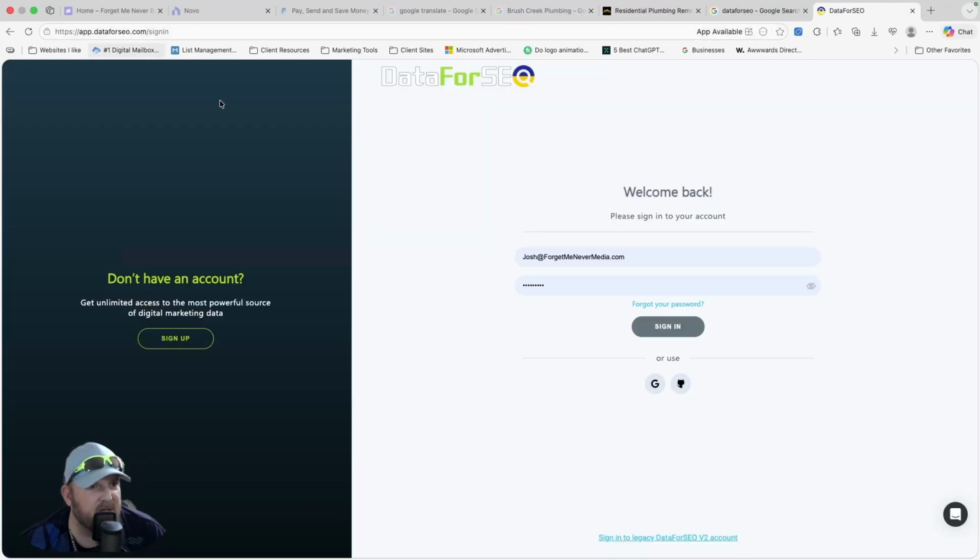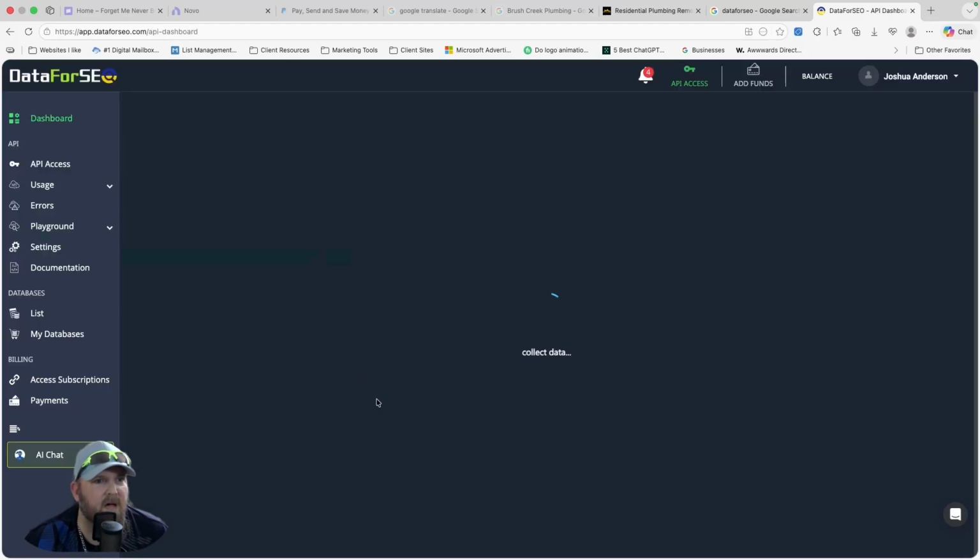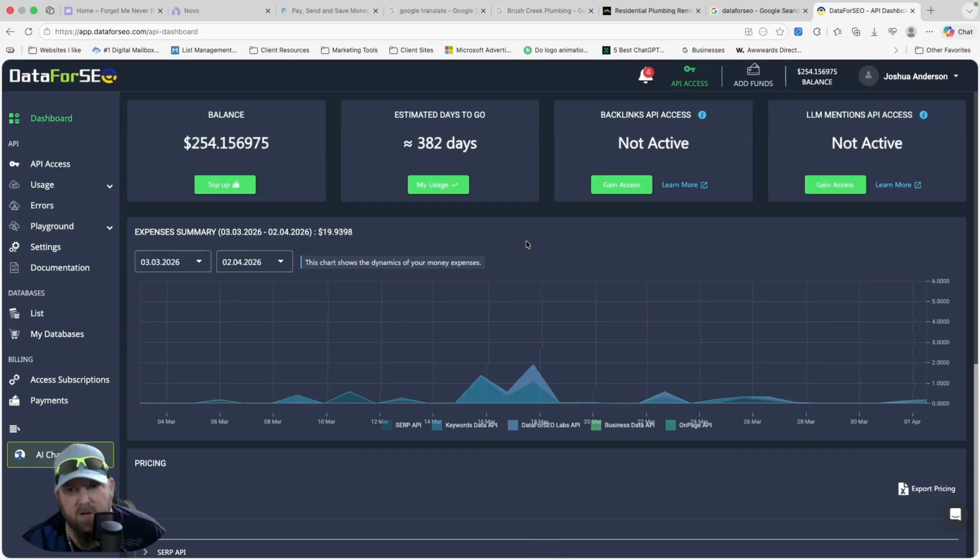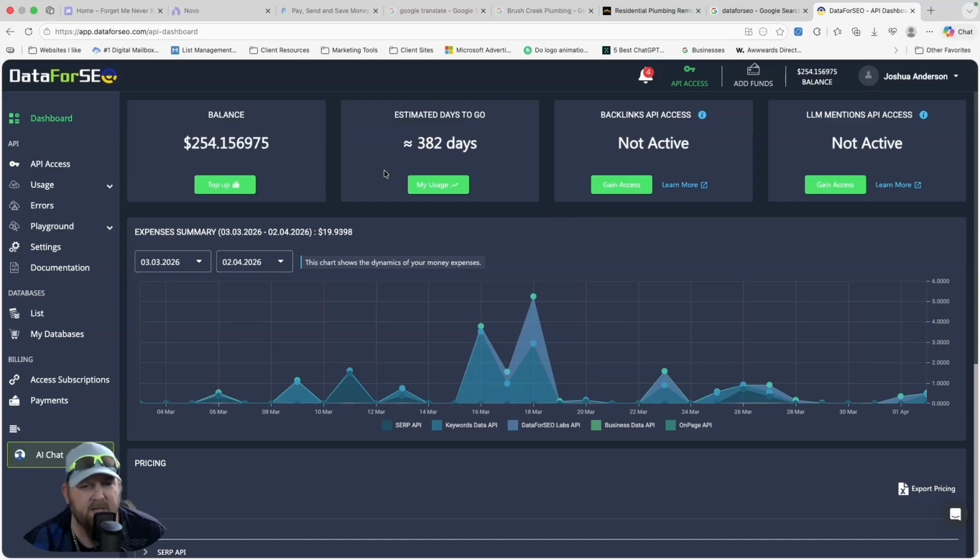All right, so dataforseo.com. You guys can go ahead and take a look at it. I'm going to sign in to our dashboard. And it's basically you just add money to the balance and then you run until you run out. You can see here it thinks that my $254 will last over 300 days. That's probably not quite true. I haven't been making a ton of calls here lately, but it does give you that idea, and it's more accurate as you get more consistent.